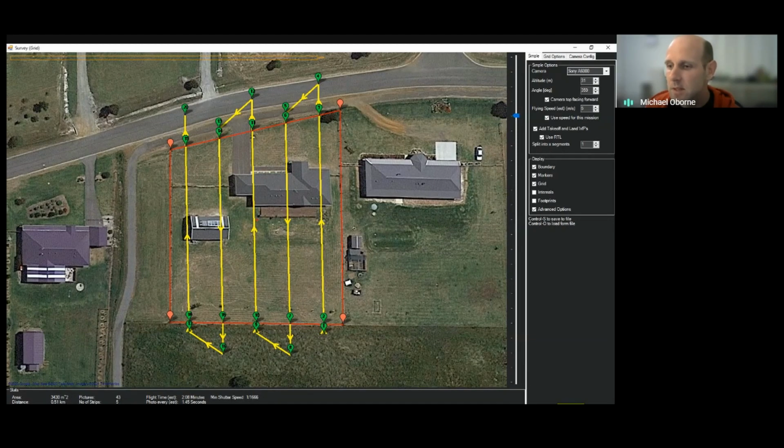A couple of the other stats here are the total area it would cover, 3,400 square meters. Total distance is half a kilometer. Distance between images is 7 meters. The reason why these numbers are important is not all cameras can take photos continuously, there is a limit to how quickly they can write to the SD card and other things like that. So probably the biggest number to look at here is the photo every estimate. Currently it's at 1.45 seconds.